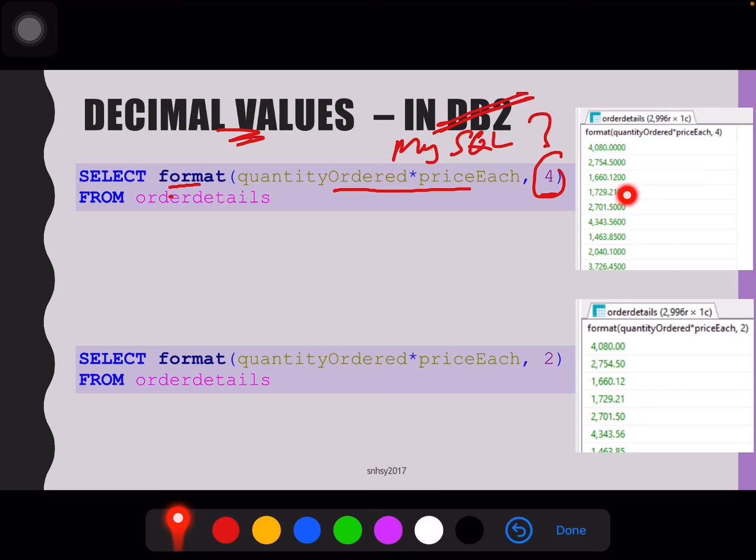Okay, if 4, okay, for this example I want to use 2. Then it's the same thing as the above. The difference is, here I use 4 and here I use 2. So please take a look at the output. Here there are 4 decimal places, and the below one has only 2 decimal places. Why? Because we gave the instruction to MySQL that we only want 2 decimal places.